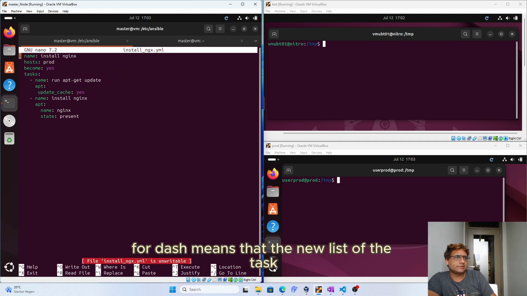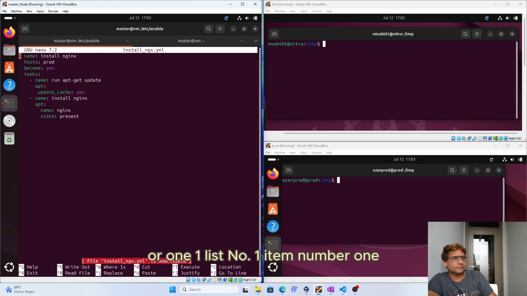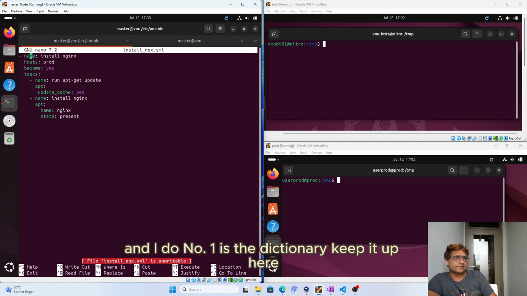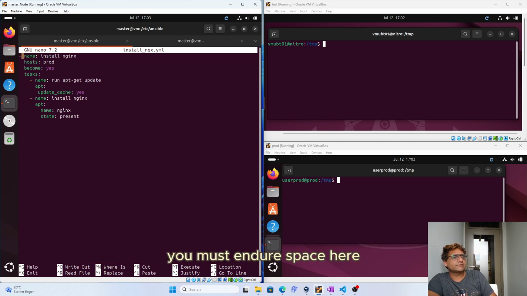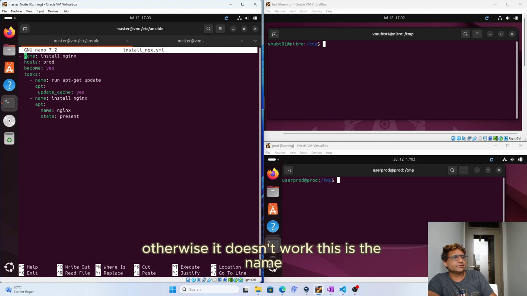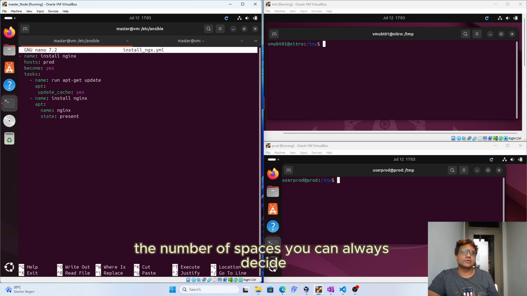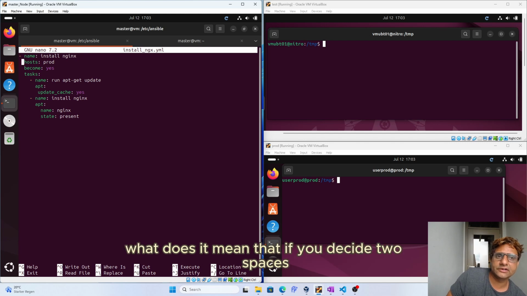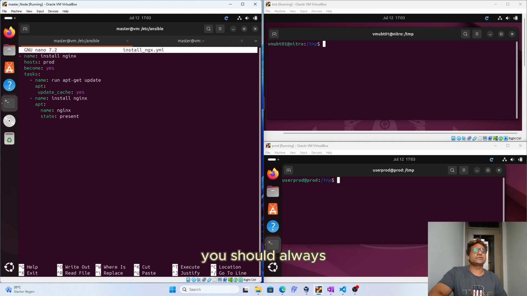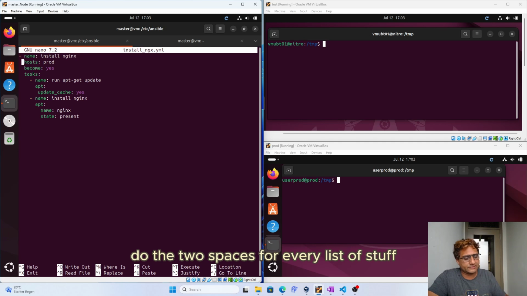A dash means a new list of tasks, item number one. Item number one is a dictionary of key value pairs. You must enter a space here, otherwise it doesn't work. This is the name, whatever you choose. Then you need 2 spaces. The number of spaces you can decide, but it should be consistent. If you decide on 2 spaces, you should always use 2 spaces for every nested item.